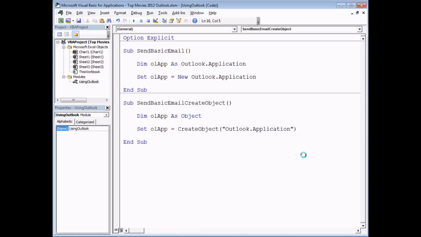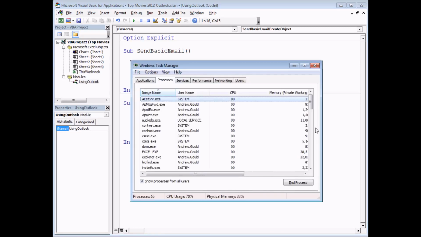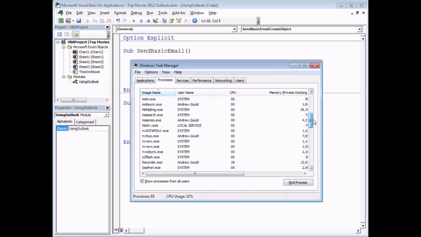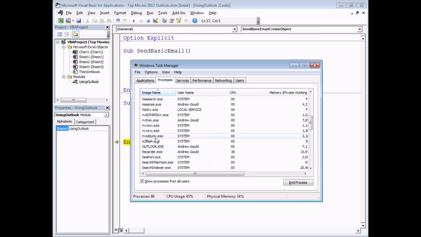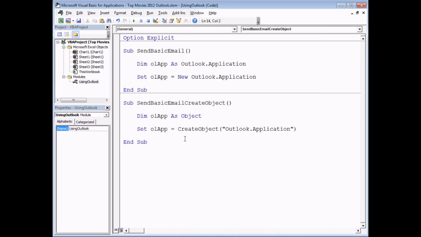So that means, again, if I use the F8 key, in fact, if I display the task manager first, Control-Shift-Escape, and scroll down to where Outlook will be, and then if I step through the routine using the F8 key, we'll see, if I go back to the task manager, that I have a new instance of Outlook. So essentially, the create object method allows you to make your code version independent.